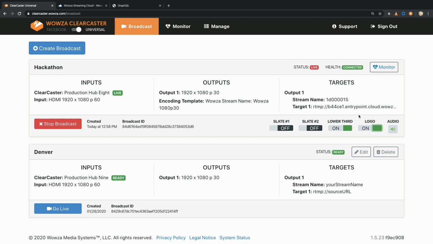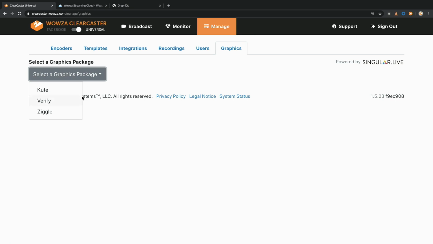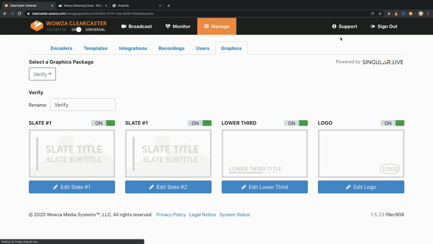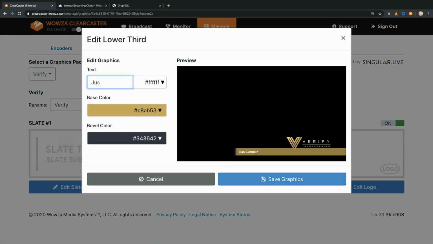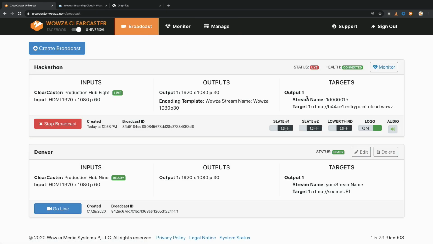And again, the nice part is, say someone's speaking. So in this case, Dan Germain is speaking. We've got that slate. What's great is, if I turn that off, even though the broadcast's running, I can drop back into the graphics manager, go in and edit that lower third, and we could change that from Dan Germain to Justin. And that's the great thing. I'm now running on a live broadcast, going back to the broadcast tab. Guess what? Now Justin's there. Wow. Okay. That's real power.